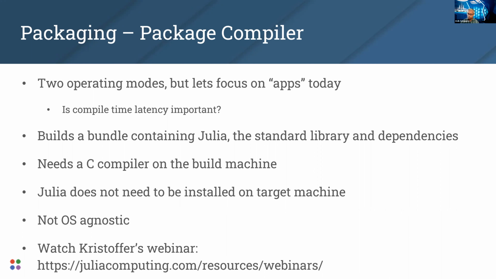One other downside is that the process is not OS agnostic. So if you're deploying to a Windows server, you need to build it on a Windows machine. If you are deploying to a Linux server, you need to build this on a Linux machine, right?